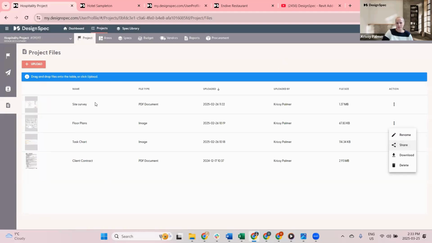They don't need to have a license to view the document. They can just click on the link and see all of the information that you've selected from the document. All right, so that's our project files tab. Now we're going to go through the Revit integration.